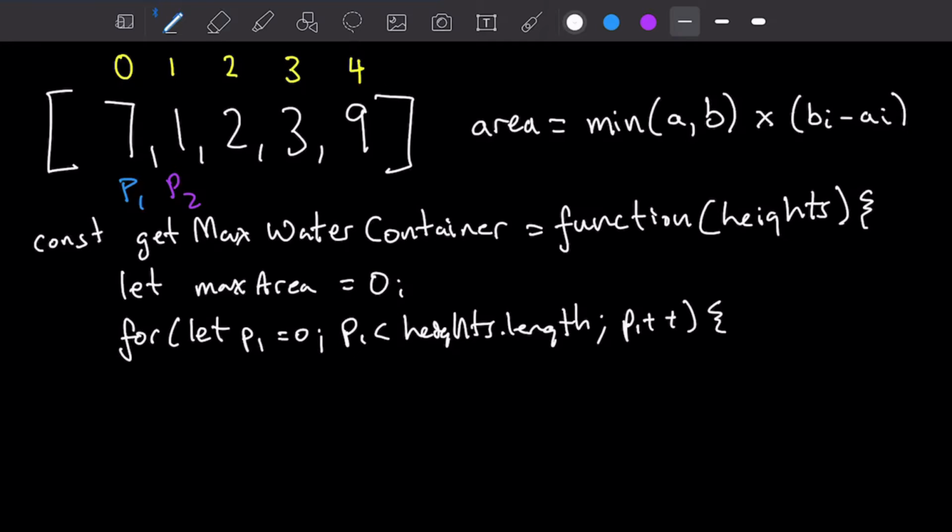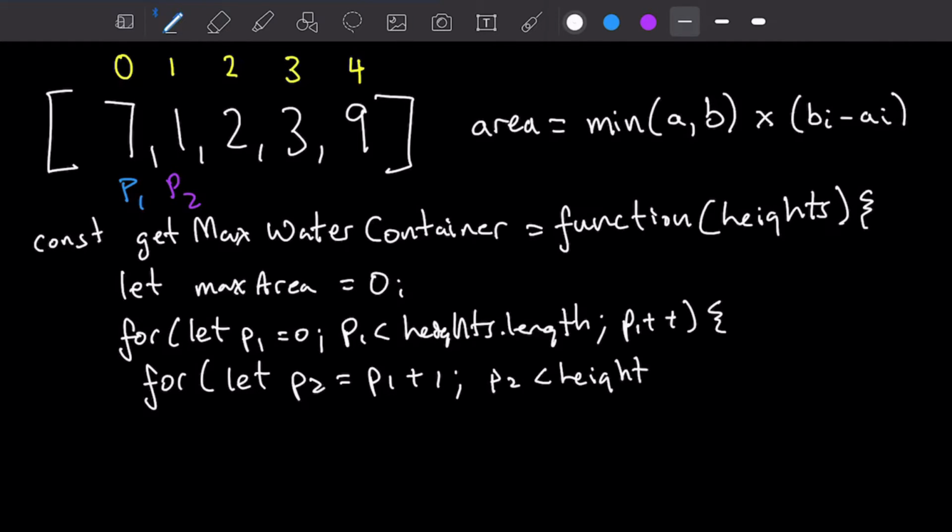So here we want every single value to the left of P1. So I'm going to initialize P2 equal to P1 plus 1, the same way we did in our previous array question, and then everything else is the same. We want P2 to traverse up to the end of our heights array, and then P2 increments the same way. And now that we have P1 and P2, remember our actual area function. What we want is this calculation right here.